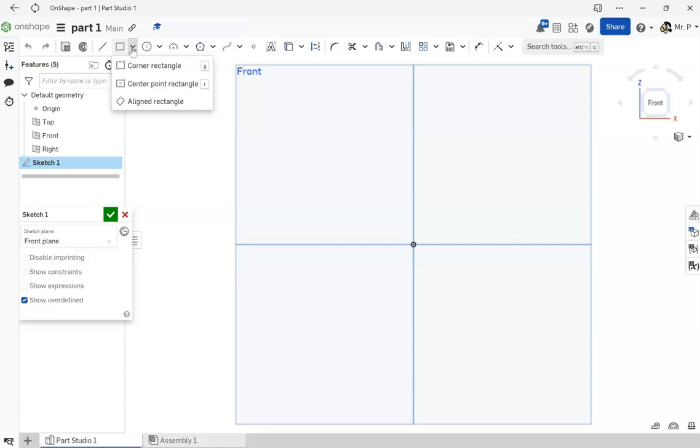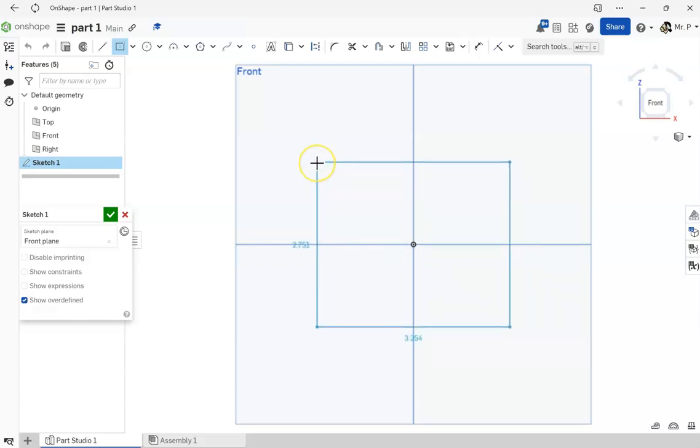There are multiple options. Always go to the drop down and make sure you're selecting the right one, because if I did not go to the drop down, I would choose a corner rectangle. Well, we want to choose a center point rectangle. A center point rectangle is what it sounds like, starts at the center. So we are going to click once on our origin, drag out, click again. This is going to be a 4" by 4" by 4" cube.